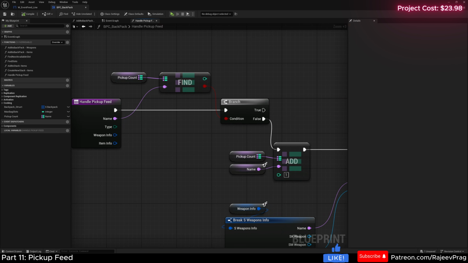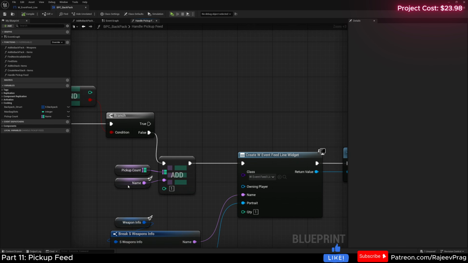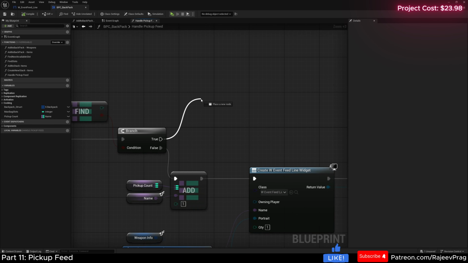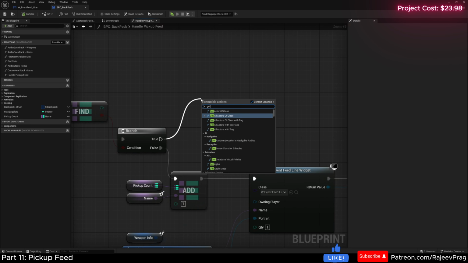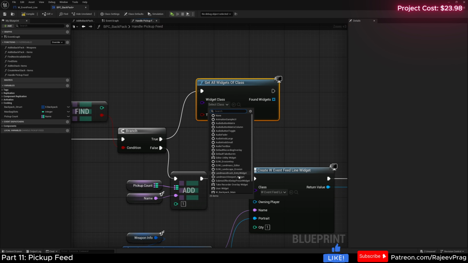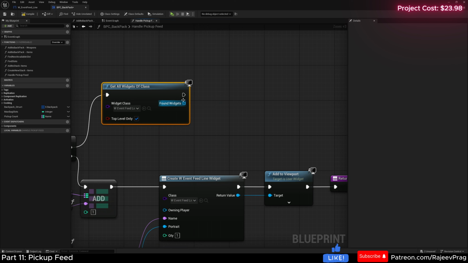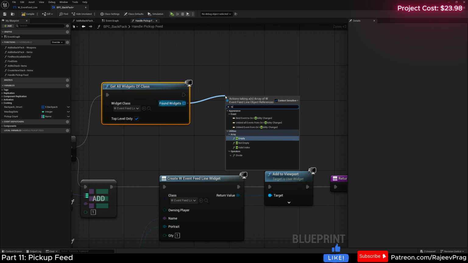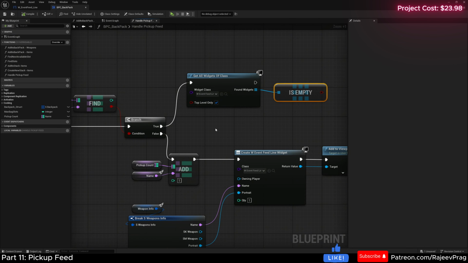So let's go ahead and define this true line. To prevent any type of failure, I'm going to drag off of this true. And then I'm going to say get all widgets of class. And that would be our event feed line. And I'm going to check if this is empty. So you can actually search to see if this is empty. The reason why we're checking for if it is empty is very simple.